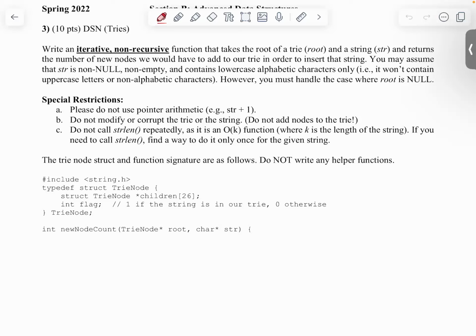So we use string length to store the length of the word, and then however many nodes we can find in the trie, we just do the length of the word minus those amount of nodes, and then we can just return that at that point in O(1).